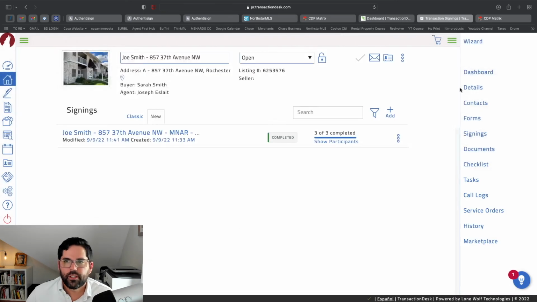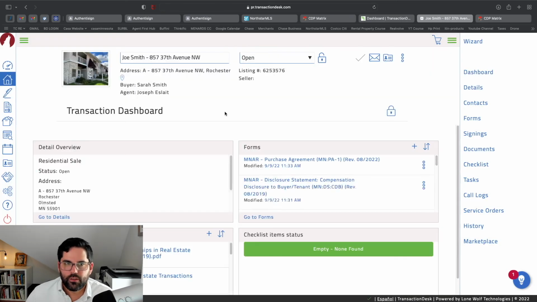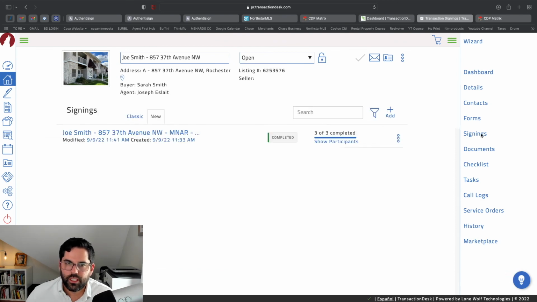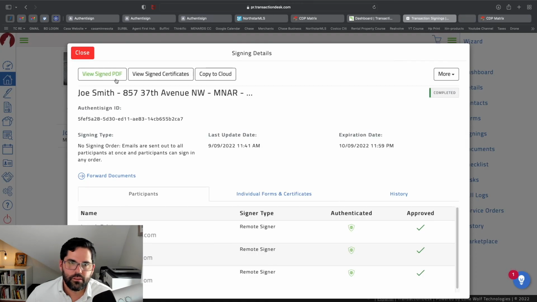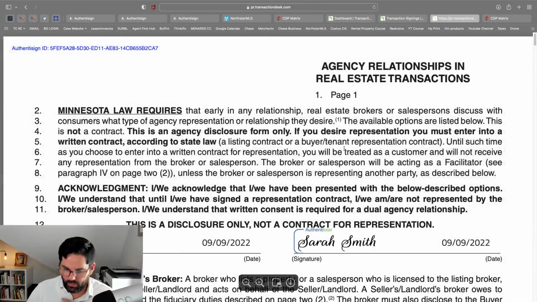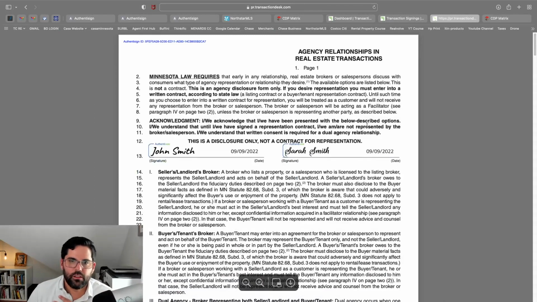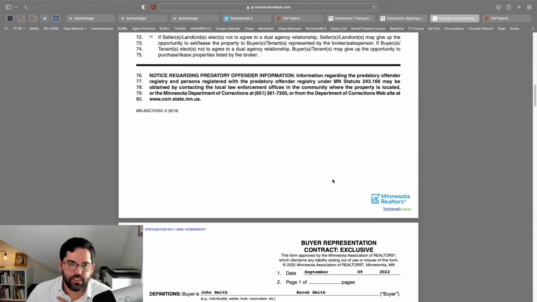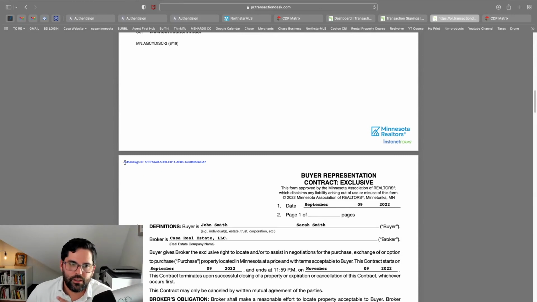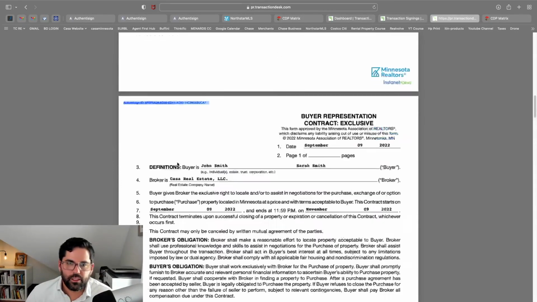Okay, I see. So if you go to the dashboard of this transaction, if you want to see the document that was signed, you would go to signings and then click on it, and then it says view signed PDF. So we click here, it'll open a new window, and then you'll see what was signed and what it looks like. And here on the top left is our authentic sign ID that has the information of who signed, when, what time, all that. So it's good to know what that is there.